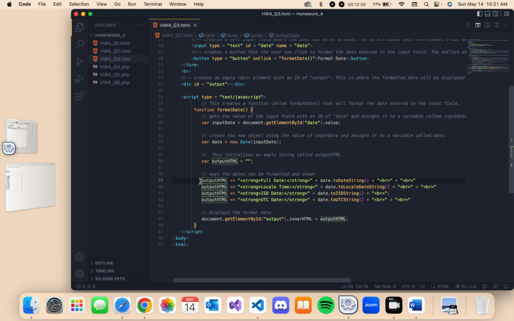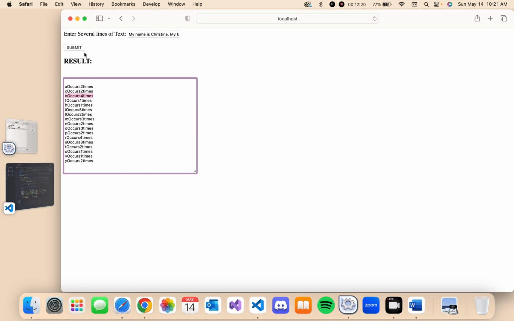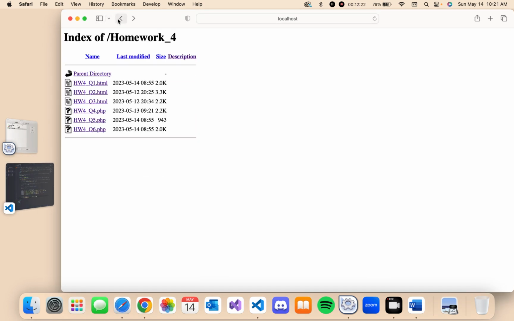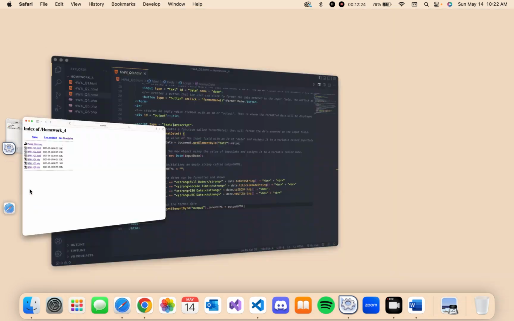And from lines 39 to 43, there are just ways the dates can be formatted and shown, like the full date, the locale date, the ISO date, and the UTC date. And this line on line 45 displays the formatted date. Basically it just displays our output. So we're going to run this real quick for question number 3, I believe.